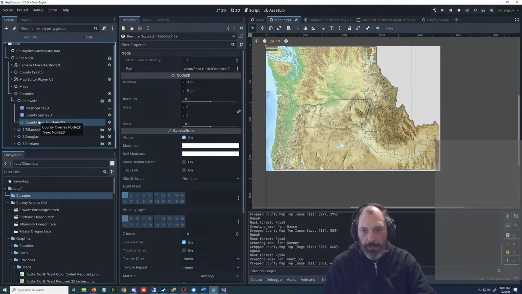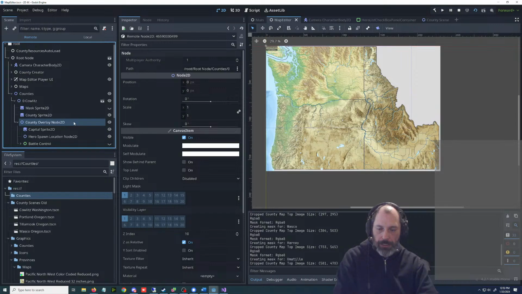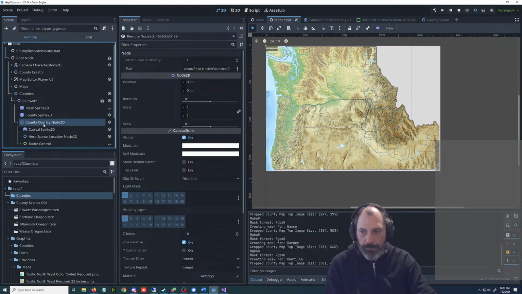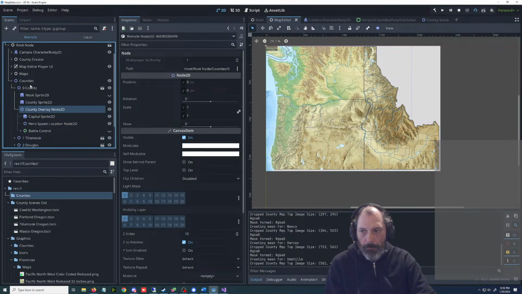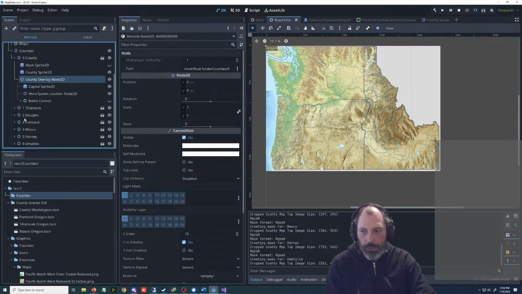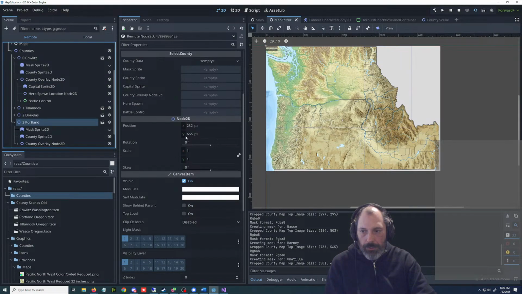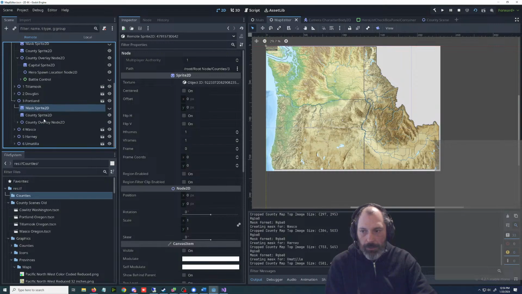So the overlay is at 0 still, which is the upper left-hand corner. I think the thing is that the overlays don't have that center thing. Cowlitz, we know Portland doesn't have it centered. So there's the Portland position. We don't give a shit about that.